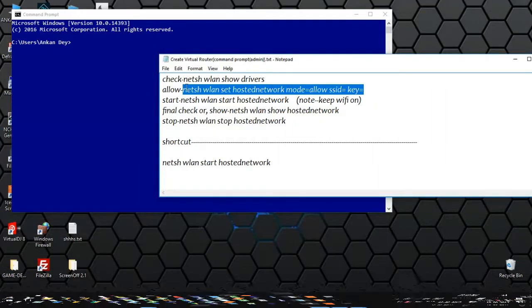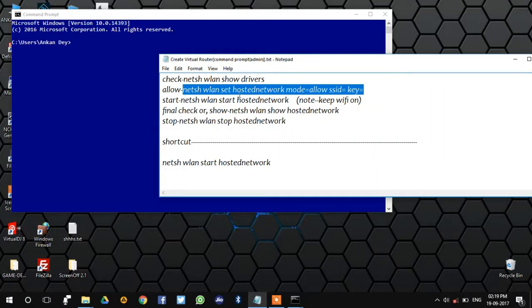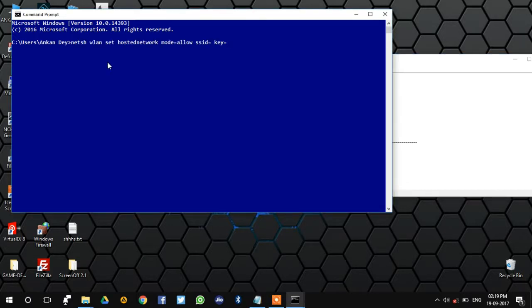Now coming to the next command, it will allow you to modify your SSID and key. Here you might ask what the mode allow is. That means it will enable the hosted network mode in your computer. SSID means the username of your hotspot or hosted network, and key means the password. So you will have to add an SSID and a password.